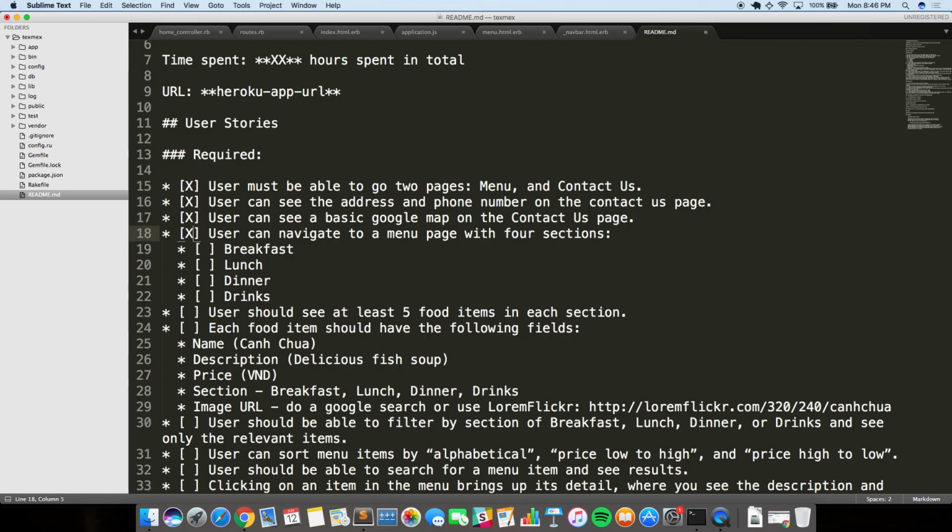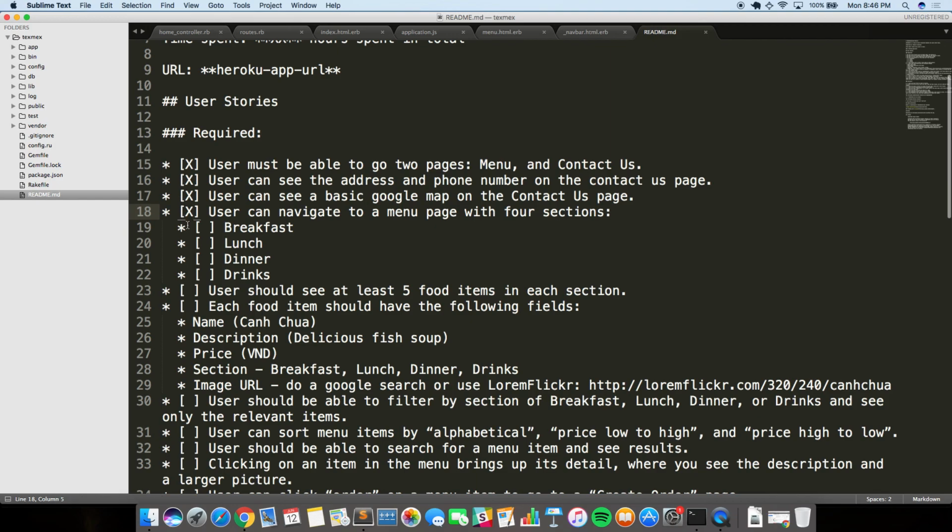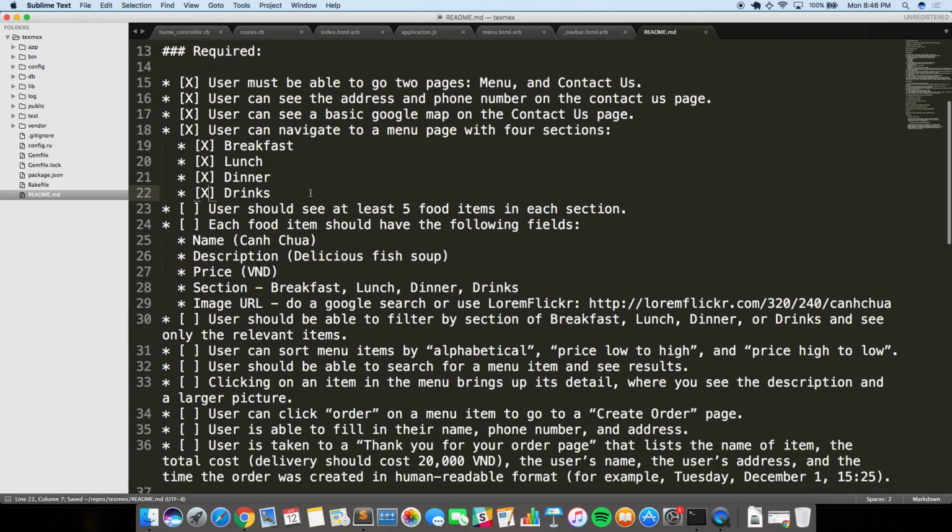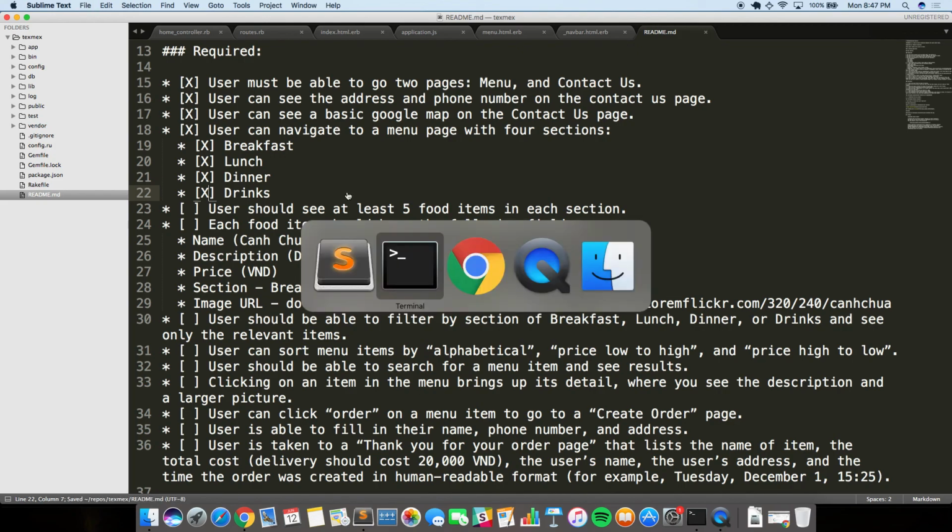Cool. So now we have the next part done, right? The user can navigate to a menu page with 4 sections, and we've added in breakfast, lunch, dinner, and drinks. And the next task is to see at least 5 food items in each section, right? And so that suggests a relationship between the food item and the section. We have 4 sections. Each section needs 5 food items. And so that means that the section will have many food items, and the food items will belong to sections, right? And these are terms that Rails actually recognizes as relationship terms between them.